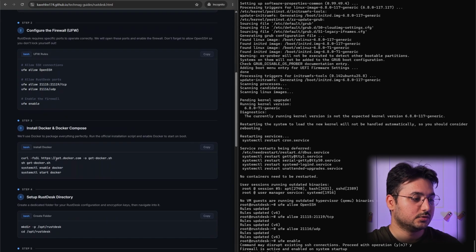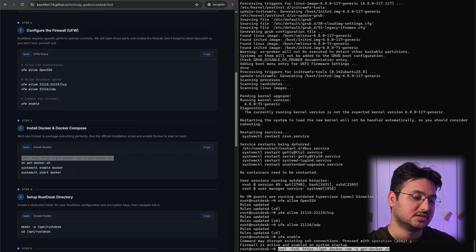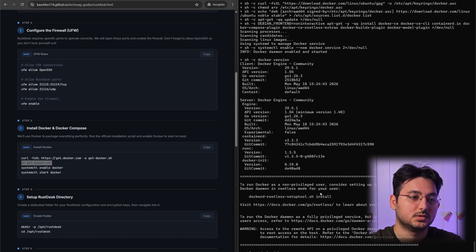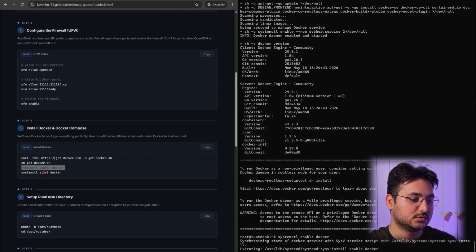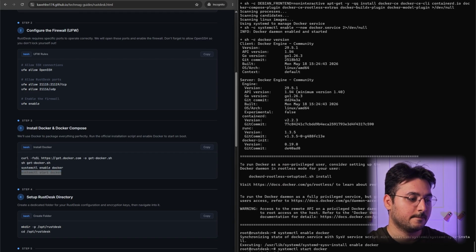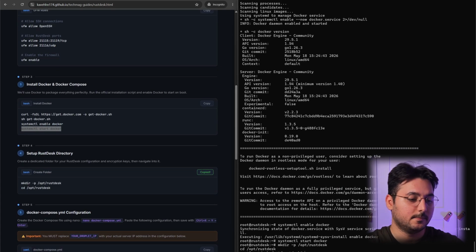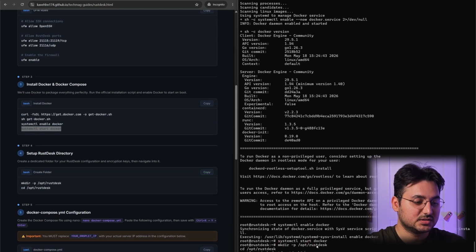And then we have to install Docker, which I'll do the same way. You get the shell script, you run it. The installation of Docker might take a minute or two. And then you have to enable the Docker service, then start the Docker service. Then we create a directory called RustDesk, and we change our directory to it.